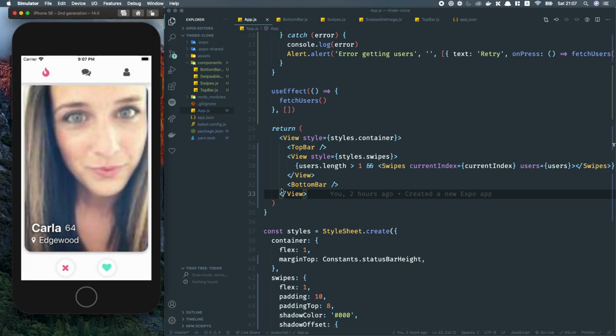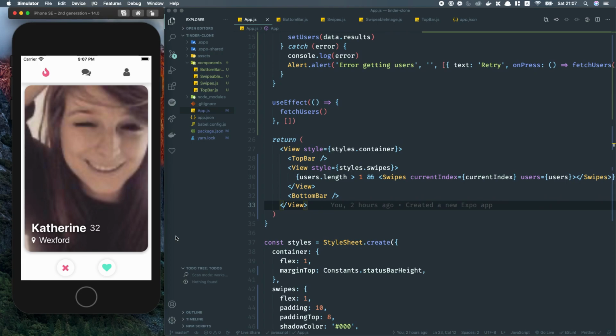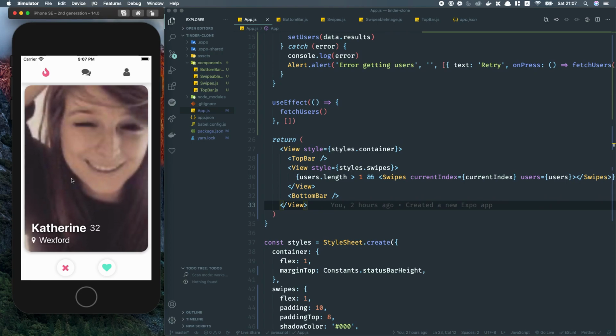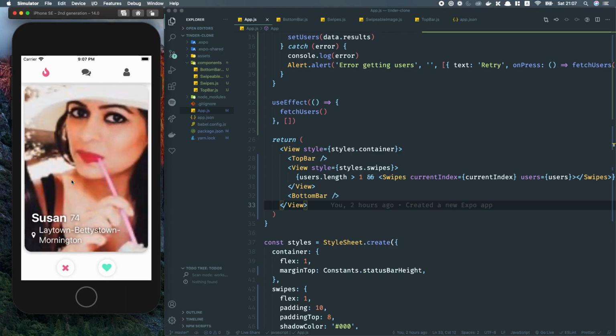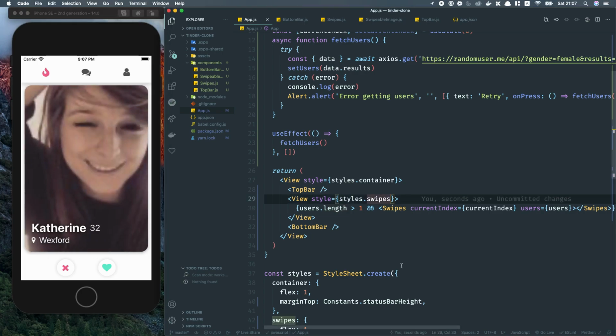Okay, there was an error. Let's just retry. And here we have our swipes. And now this should work. As you can see now, we can see that there is something behind, right? But nothing is happening, and that's because we are not handling what's going to happen when we swipe left or right. What's going to happen is we are going to change the index, the current index.